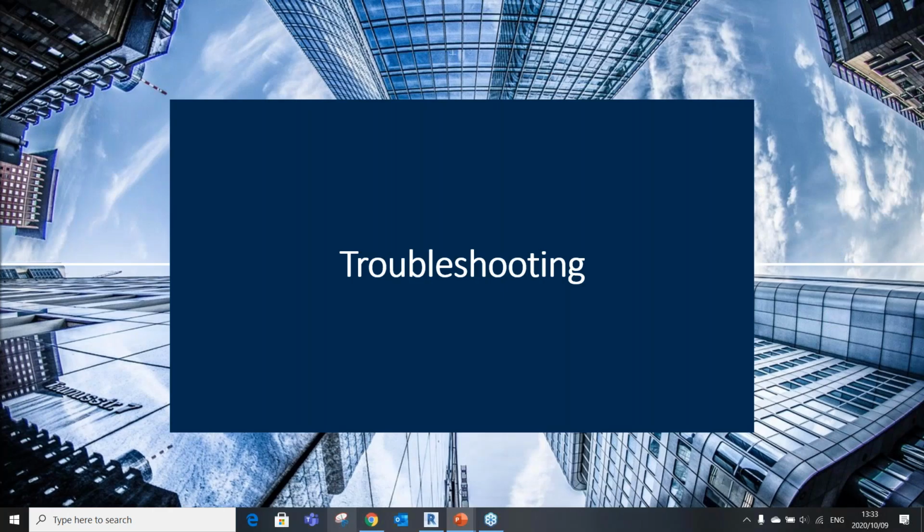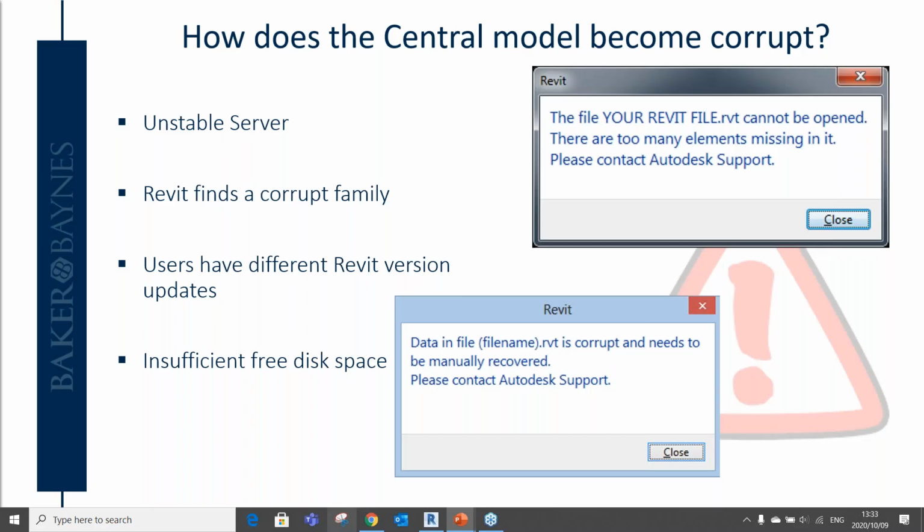Okay, so looking at some troubleshooting that you may encounter when working on central files. You may have a nice time working and all of a sudden you get a warning that says your central file has become corrupt. So why would this happen? There are numerous reasons, but some of the main reasons are maybe you have a very unstable server or a very bad connection, or a power outage during your synchronization process.